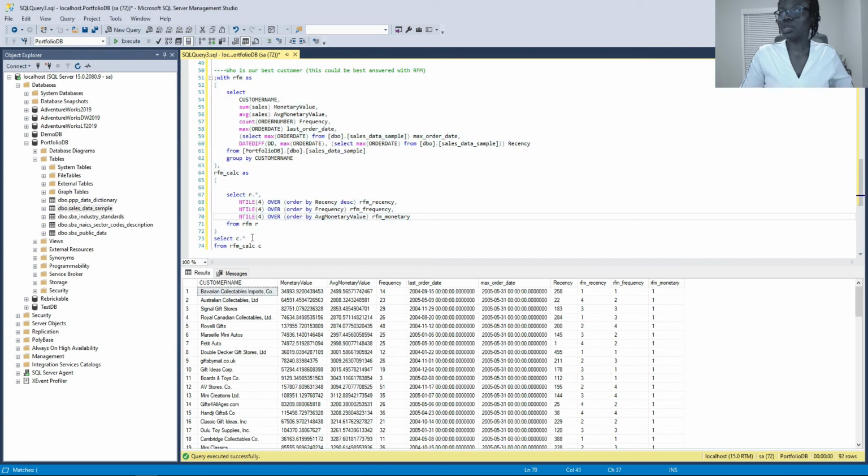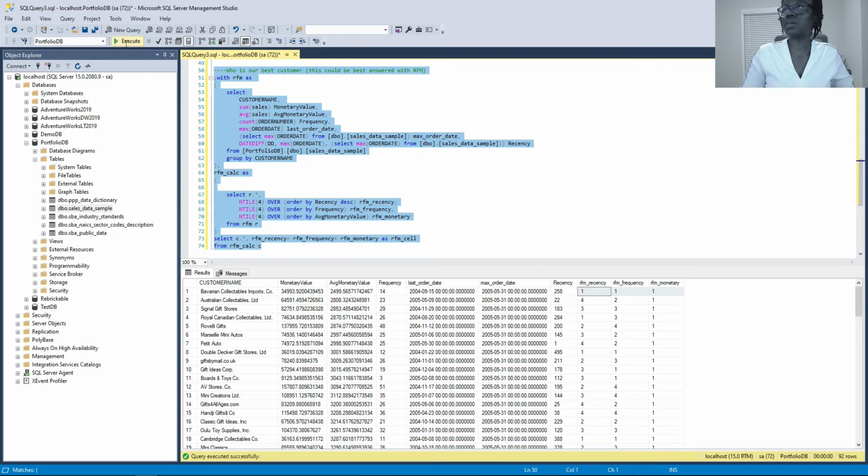The only thing I'm going to do here is some concatenation. Because these are numeric values, if I use the plus for concatenation, it's going to add the values together. So for this, I'm going to get 3, right? And I want to call that RFM cell.